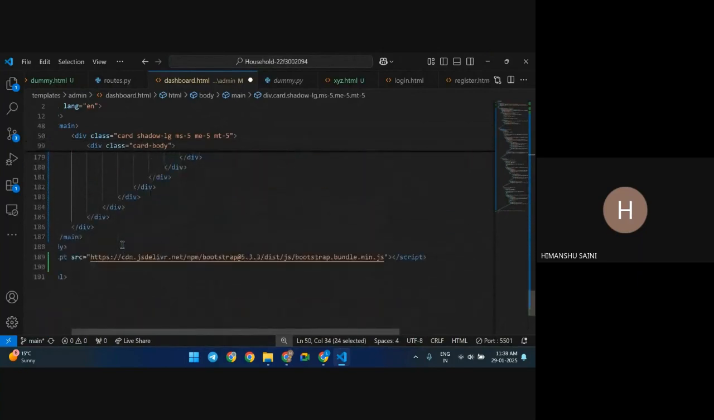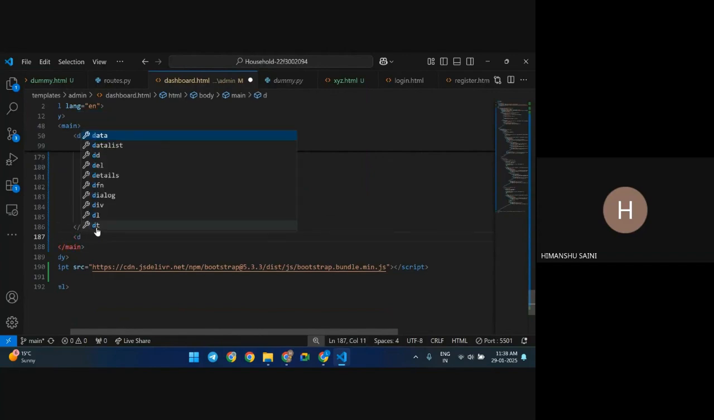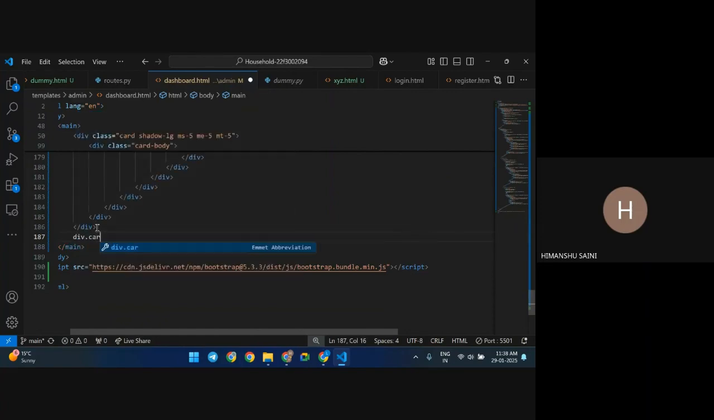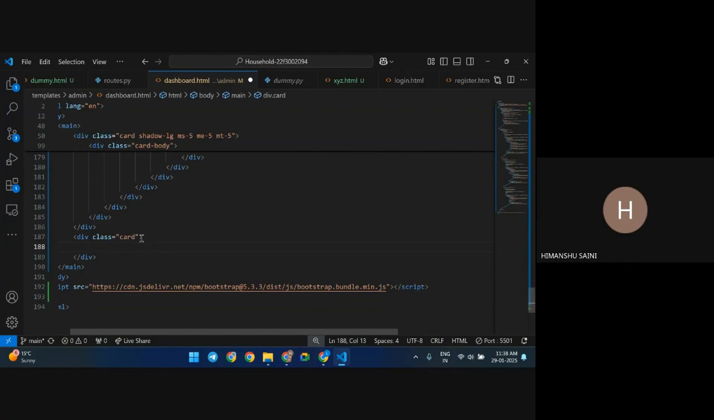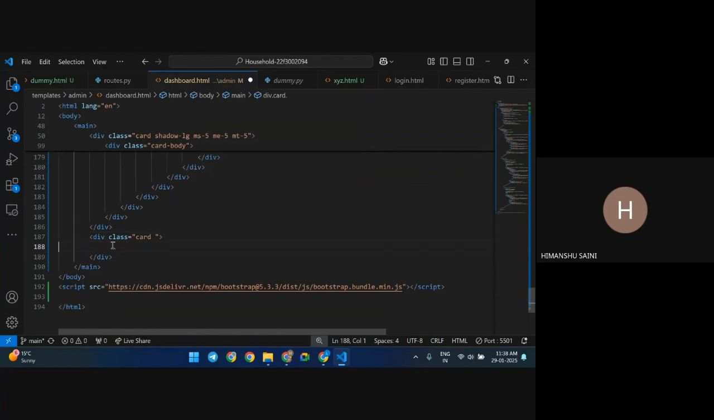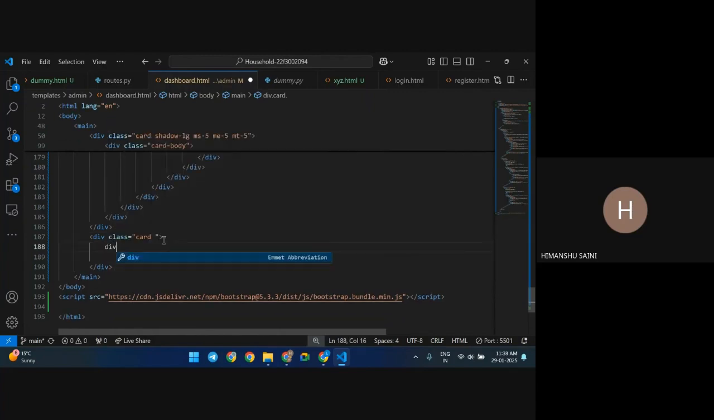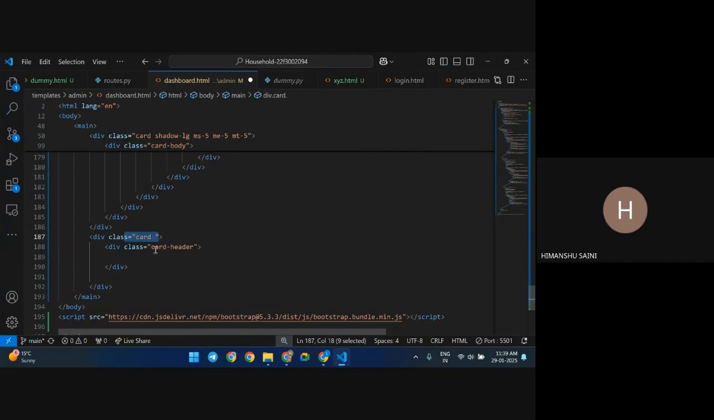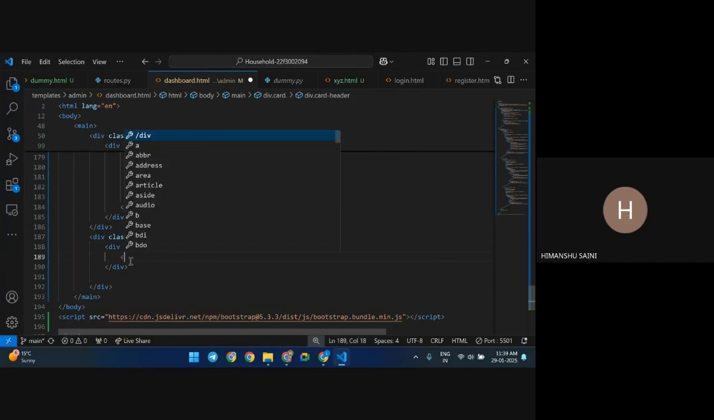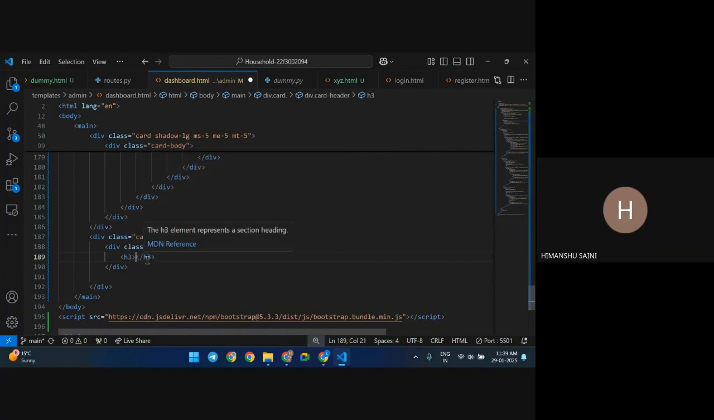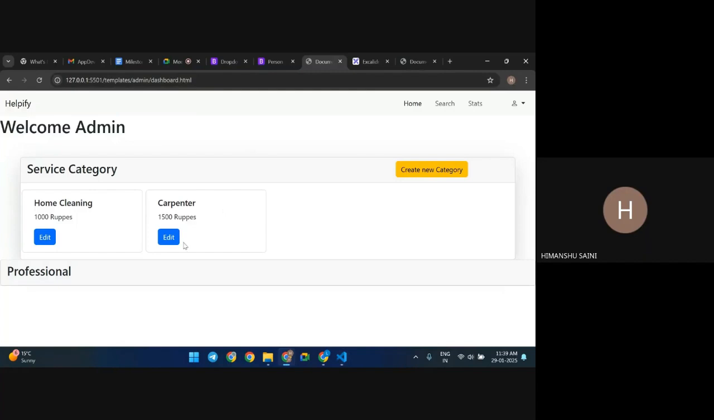So we will create a new card. I'll create a div with class card. So a div card I've created, and inside this div, a card header. I'm creating the second card, and in this card header I'm adding an h3 saying professional. So here in this card all the professionals will appear. Okay, so let's see how it looks. So this is the professional card.